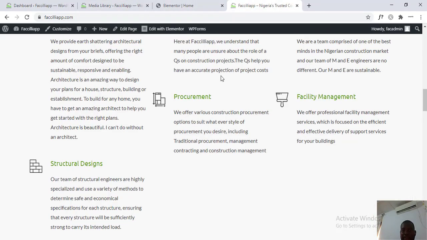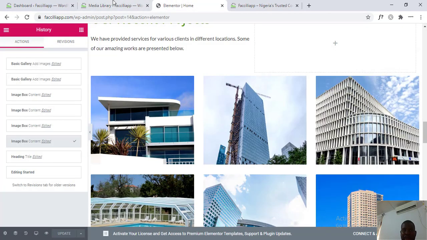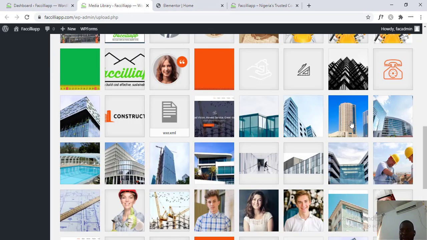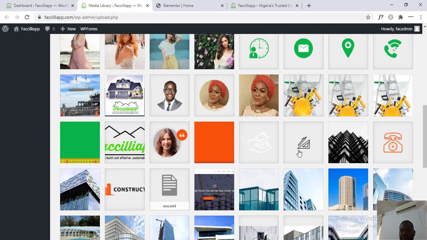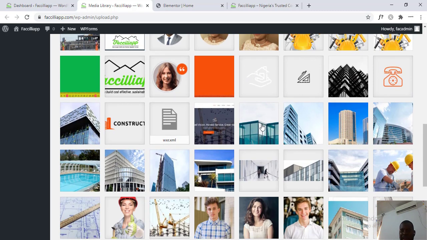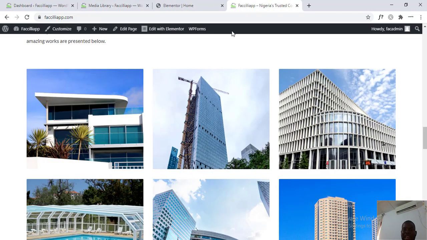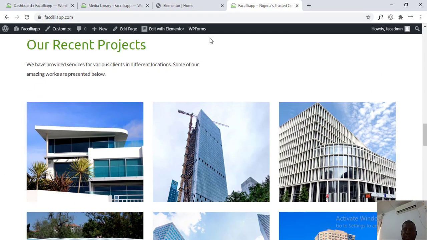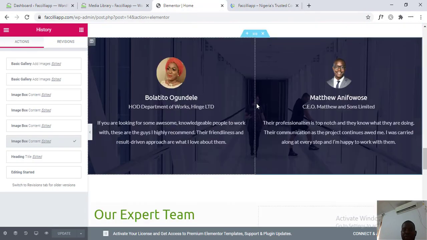Okay, so let us check what that image looks like. Let's check it from media to be sure of the size. I think these are the images I used. So you can see this is where you get size 650 by 400 pixels. This is the size of the image that must be on your recent project. All right. So that is how to change the images for this one.